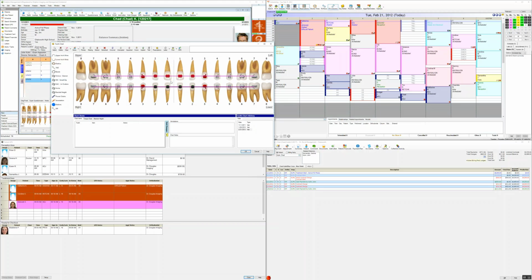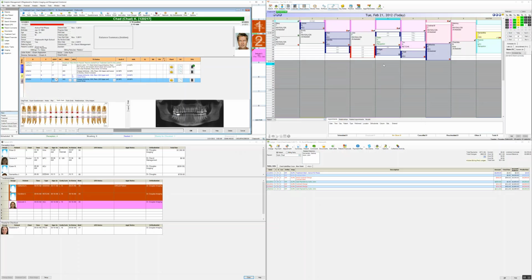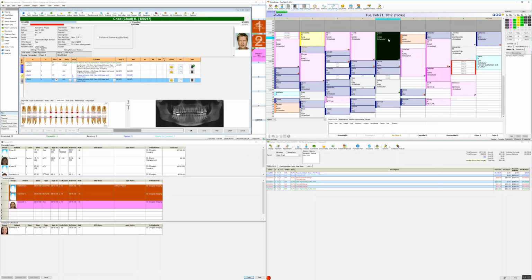So you'll see here that I'm going to add a new patient appointment, and I can jump through all the notes and the graphical treatment card. I can scroll through the schedule at the same time. I can look at appointment details or jump to any part of the patient's record from here. I can make a payment or a charge to the ledger.